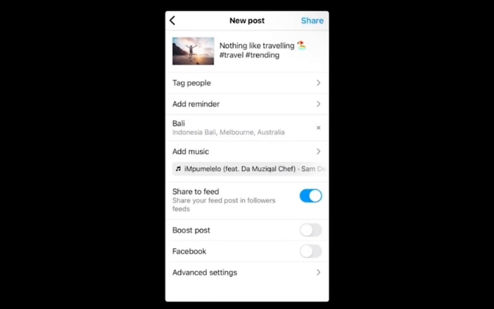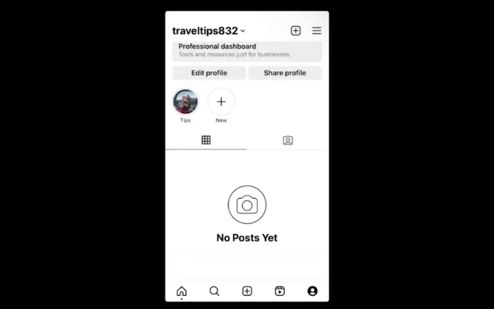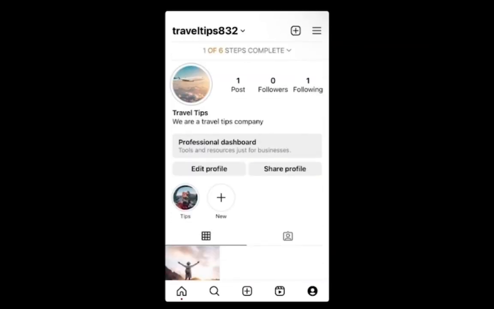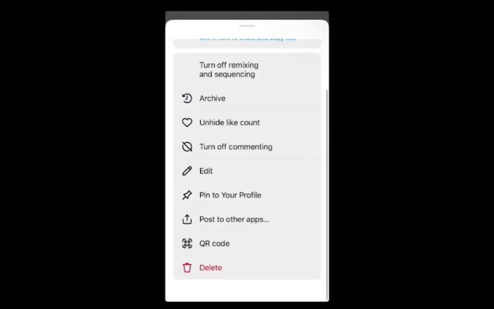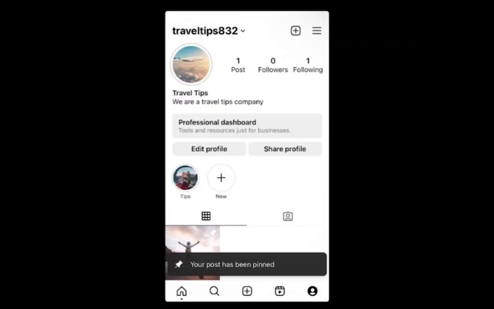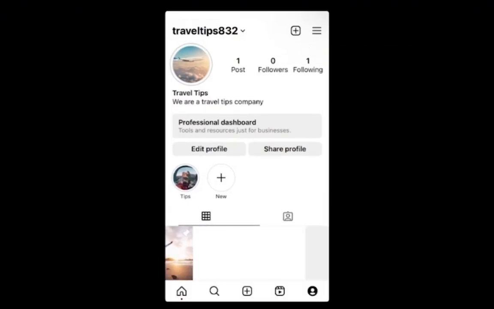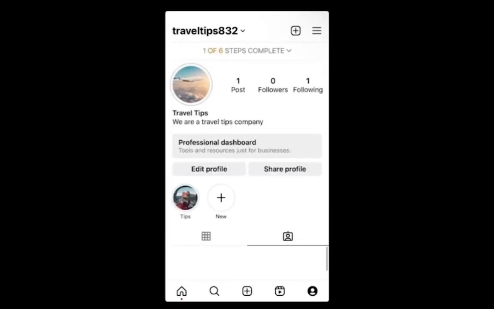And then you just click share, and your picture will upload to your feed. And there it is. Here is my first picture. If you wish to delete it, you just click these little 3 dots, scroll down, delete post. You can pin it to your profile. So if you pin something to your profile, it will always stay at the top. This little icon here is where you see what you've been tagged in. So obviously this account hasn't been tagged in anything yet.